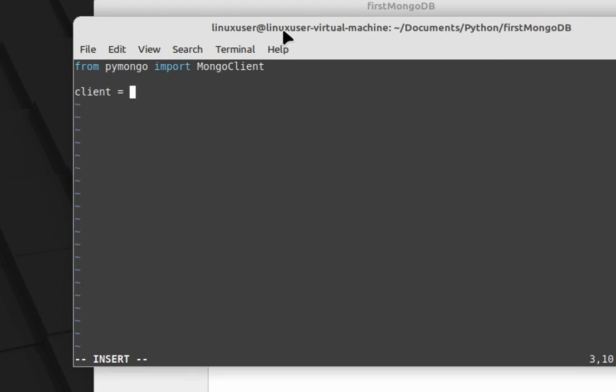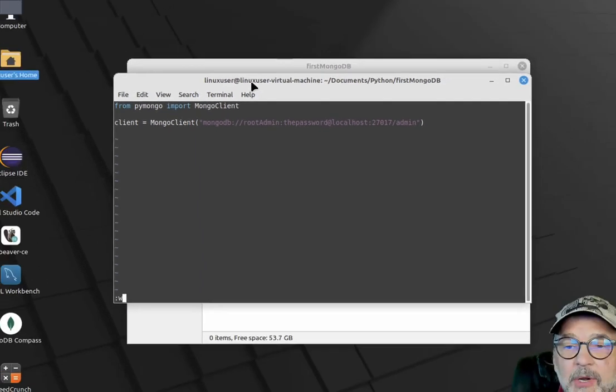The way you do that is you create a MongoClient object and put in the connection string. It's going to be mongodb://, your user ID, in this case I believe I called mine root admin, then you put in the password after a colon. I called mine the password. Since I have it installed on my local computer, I'm going to say localhost. The port default is 27017. And then you put a slash, and then the database that's going to authenticate you.